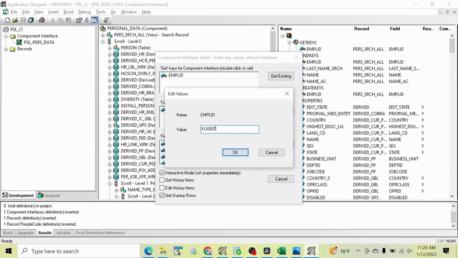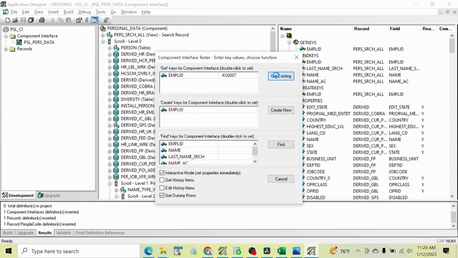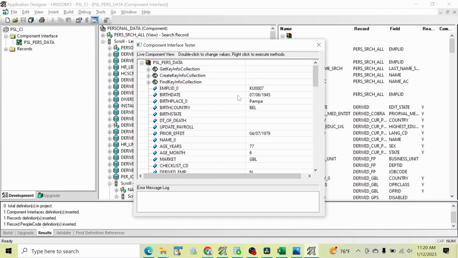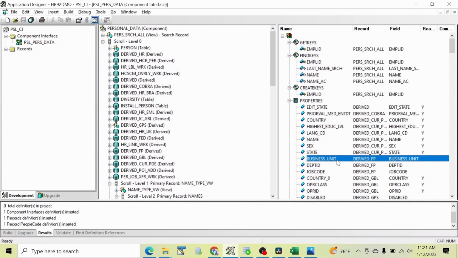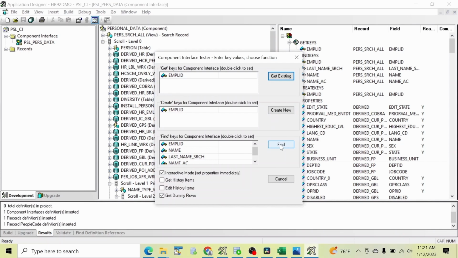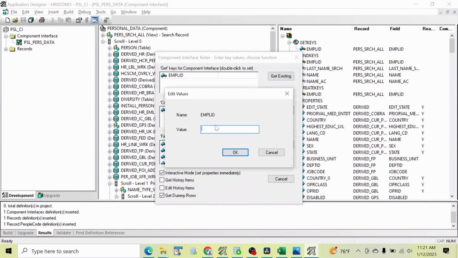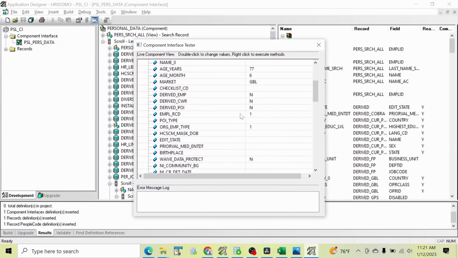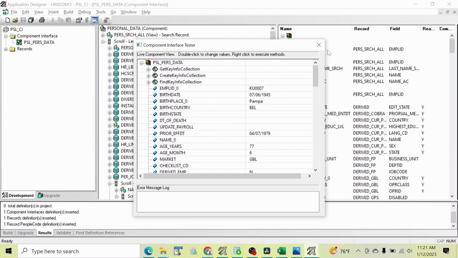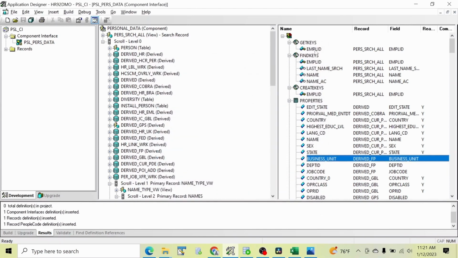So here we enter the employee ID that we were discussing earlier, and then we do get existing, and we get the data for that particular employee. Similarly, like we are looking on the front end screen, same thing here. So that means we are able to do the get for the component interface. Let's see if we are able to do a find. There you go. We are able to also find that particular user here, and then it shows the exact same data. So this was about component interface testing.